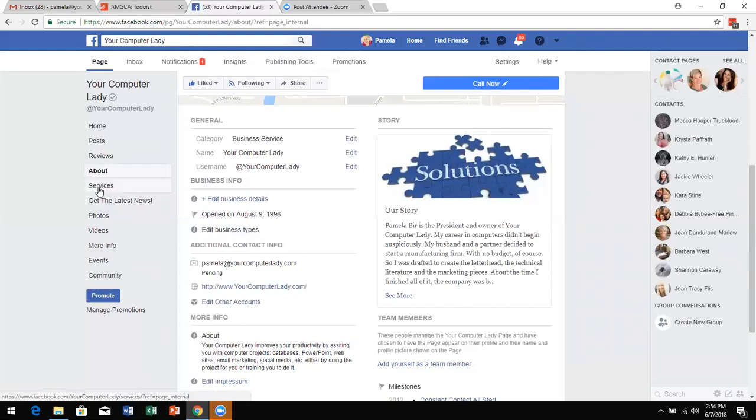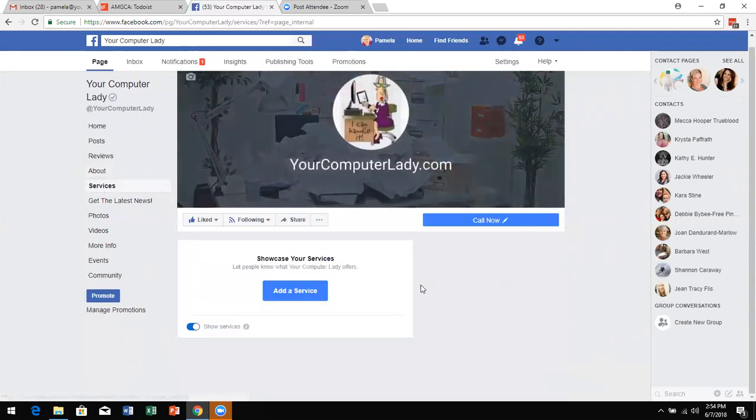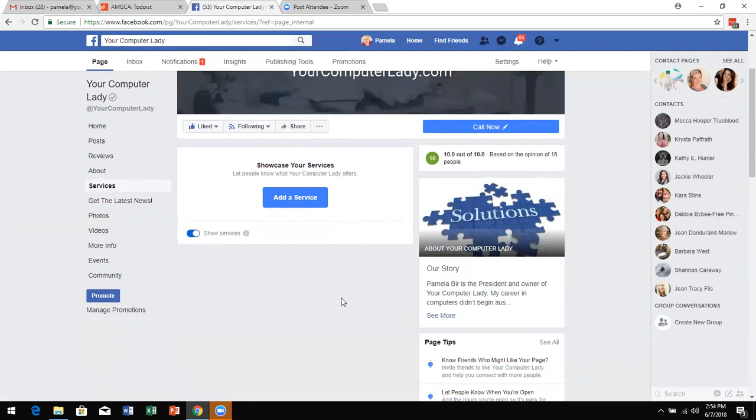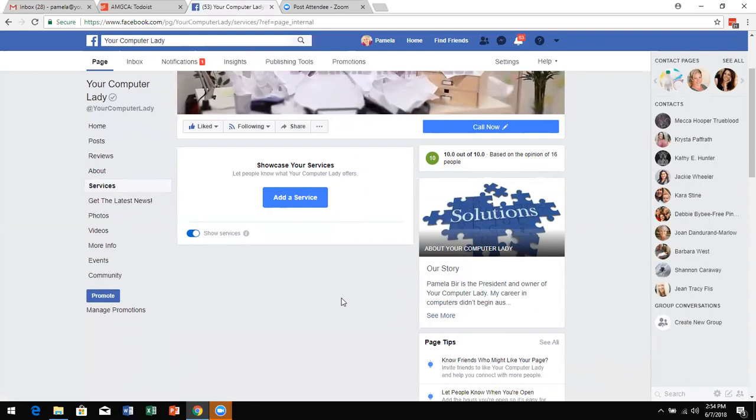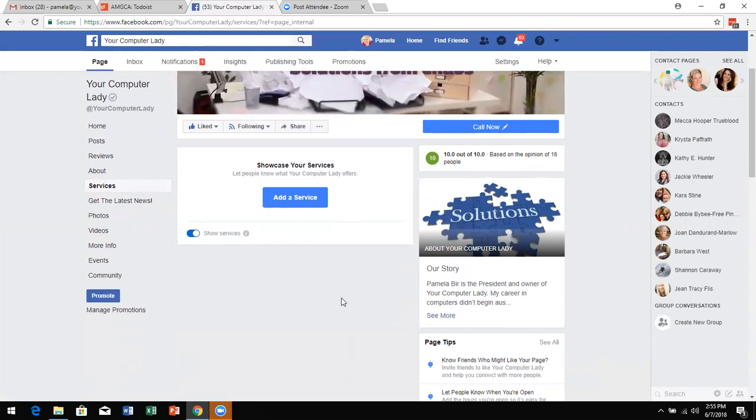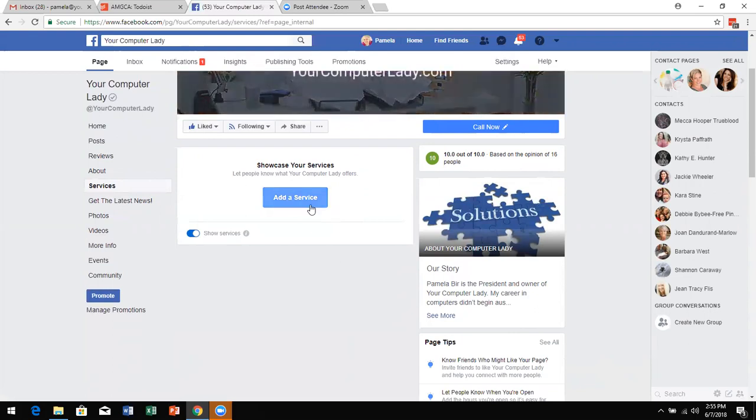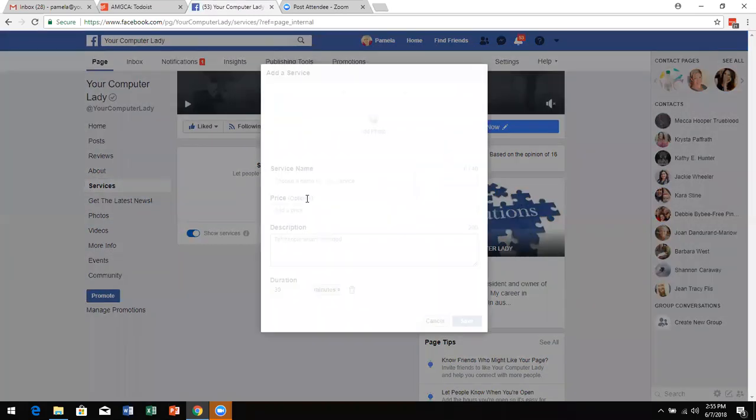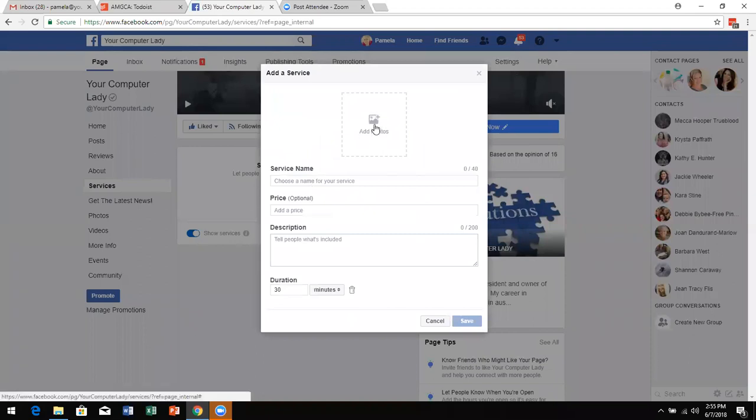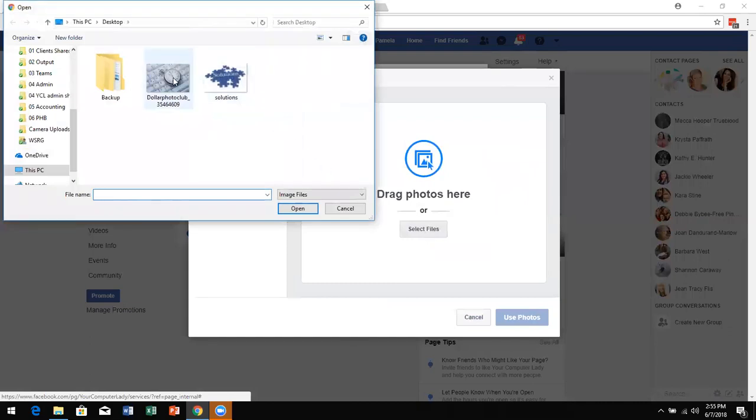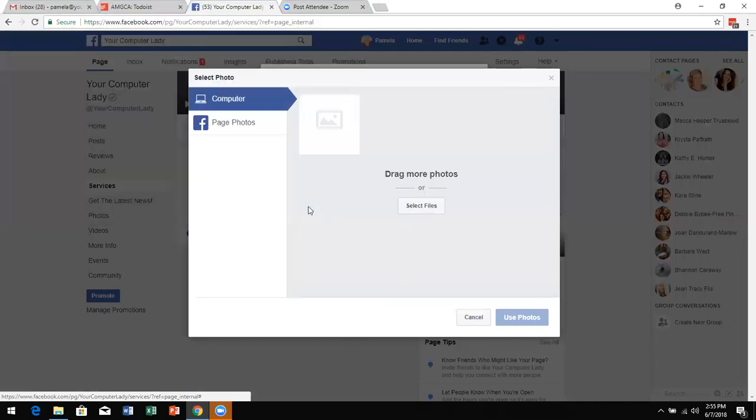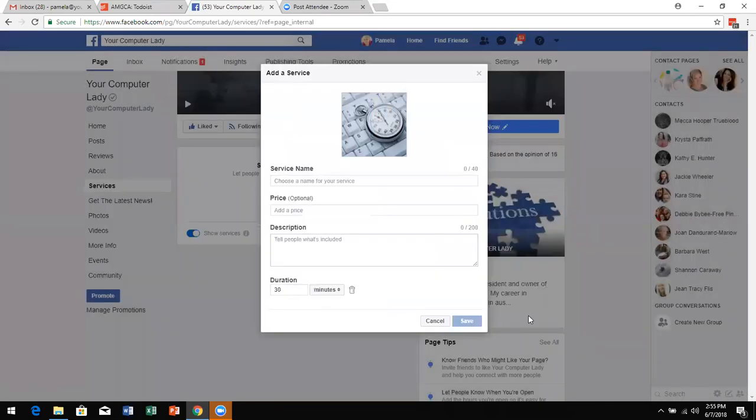The other page that is very important, or subpage, that is very important is Services. This is a great opportunity for you to tell people exactly what it is that you do. Now, if you sell products, you can list the individual products here. Or if you're a service company like your Computer Lady, you can just add in the services. So I'm going to click Add Services. I am going to add a photo because that helps people know what I do, and it helps them explain it. So I'm going to, again, add a picture that I saved on the desktop earlier. And I'm going to use that photo.